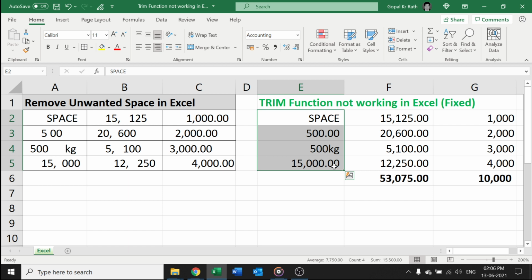So these are the different methods you can use to fix the TRIM function if it is not working in Excel, and how to remove unwanted space in Excel.